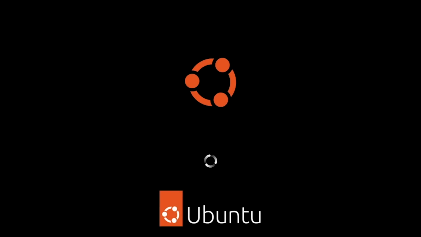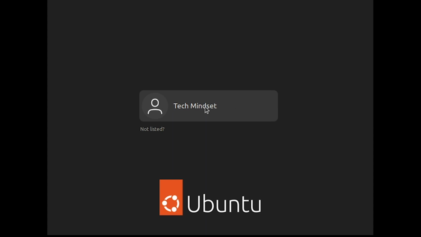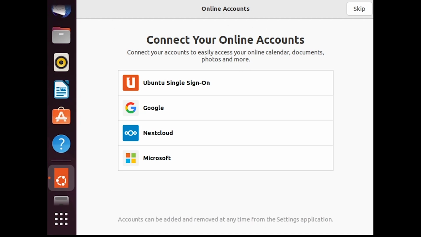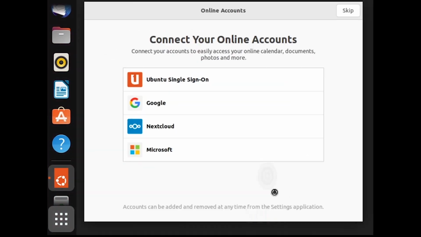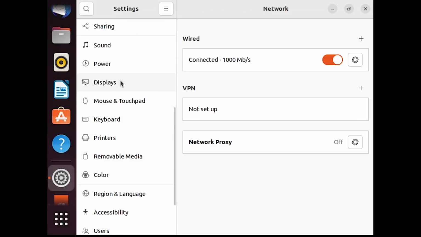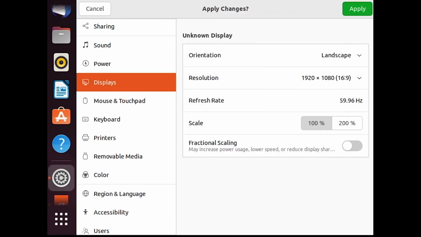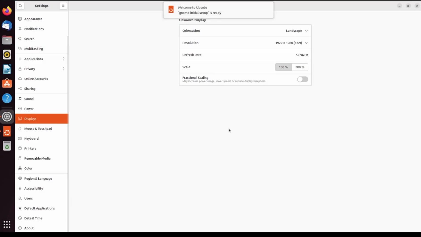Okay, so you should see a screen like this when your computer restarts. I'm going to go ahead and click on Tech Mindset, enter in my password, and then enter. There we go. So first thing I'm going to do is come back into the settings, scroll down to displays, and then change my resolution to 1920 by 1080, just so you can see it a little bit easier.